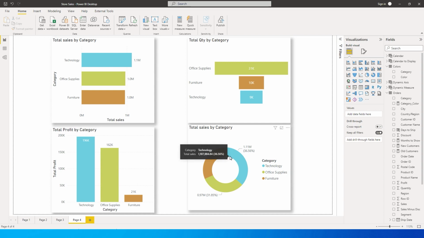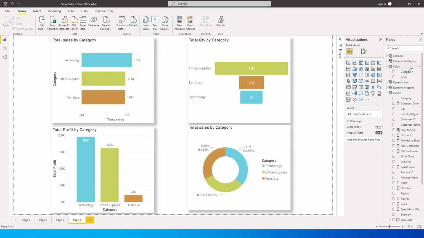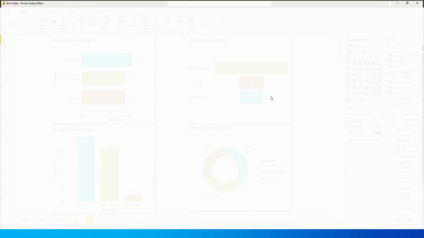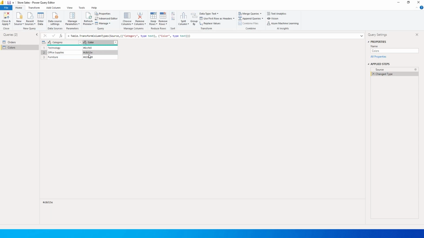Now the other good thing about this is, let's say you don't like the color of office supplies and you want to change that. So let's quickly go over here, choose a different color that you want to change to, and simply copy the hex code, come back over here to your colors table and go to edit query. And once in the edit query over here, let's say you want to change the color of furniture, you can right click, replace values, and paste the value that you want to replace with, click on OK and click on close and apply.